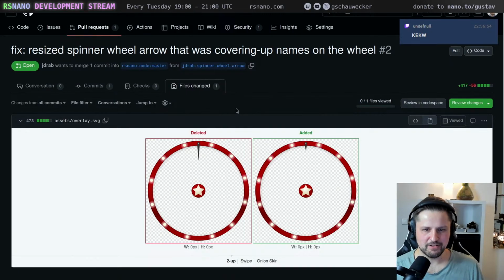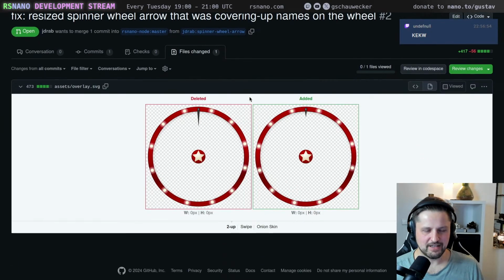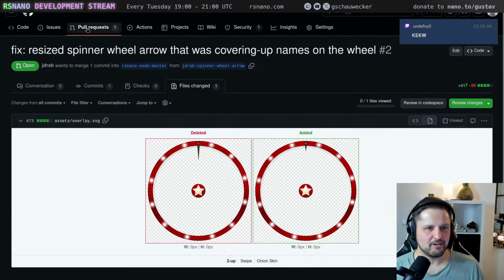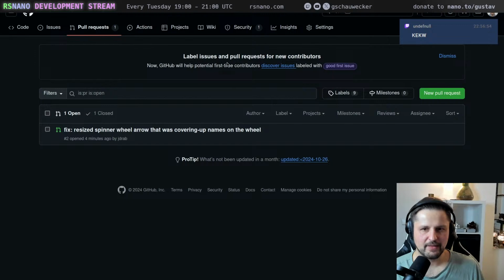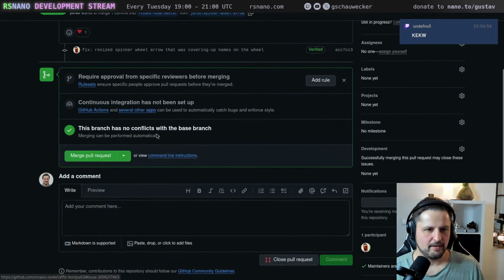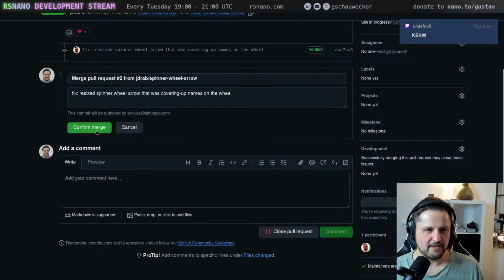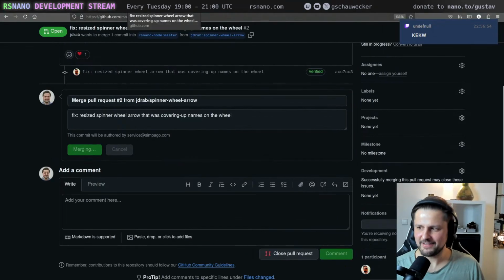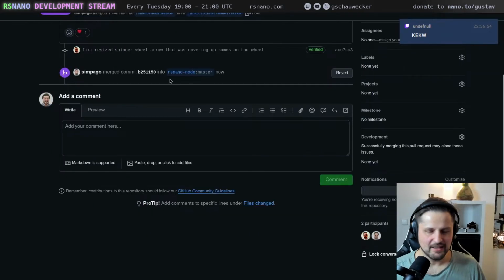Oh, GitHub shows diffs in SVGs. Yeah, that's cool. You know what? I'm merging it right now. Merge. Great, great, great. Thanks, man. Perfect.